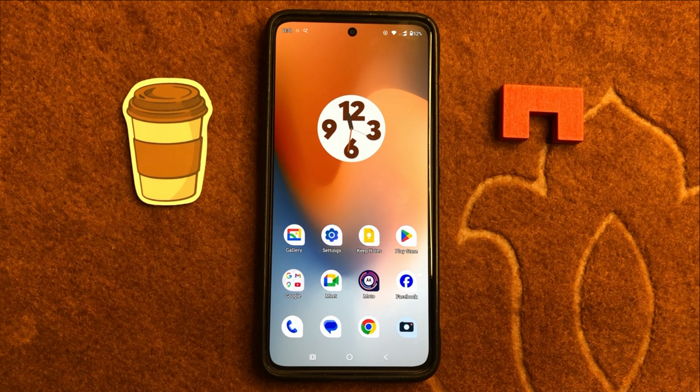This is how you can fix text notification sound not working in Motorola G67.